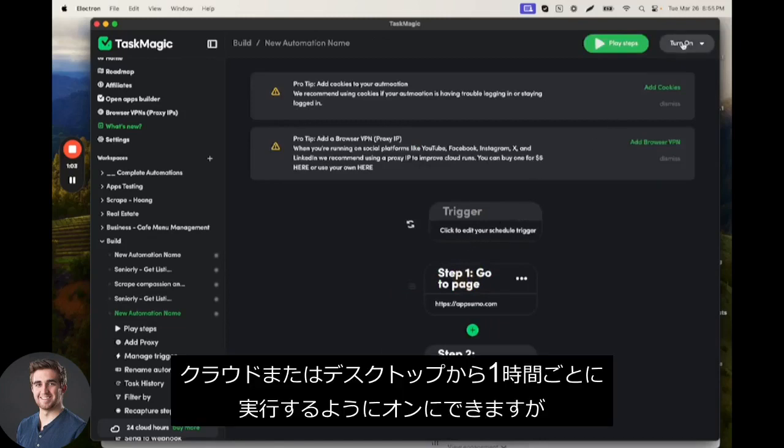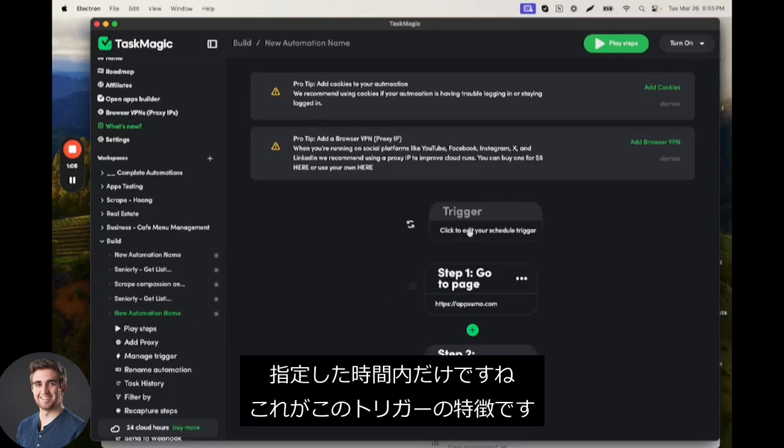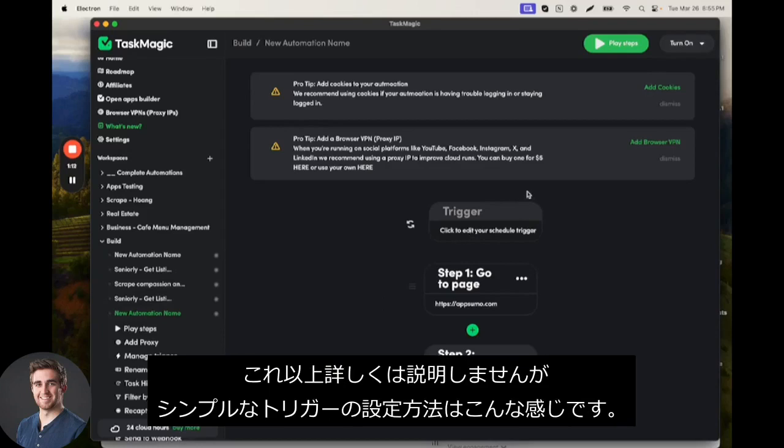We can go ahead and turn this on so that it can run from cloud or desktop, starting every single hour, but only between the times I specified. That's that trigger specifically, so I won't get too much in depth with that. But that's setting up a really simple trigger.